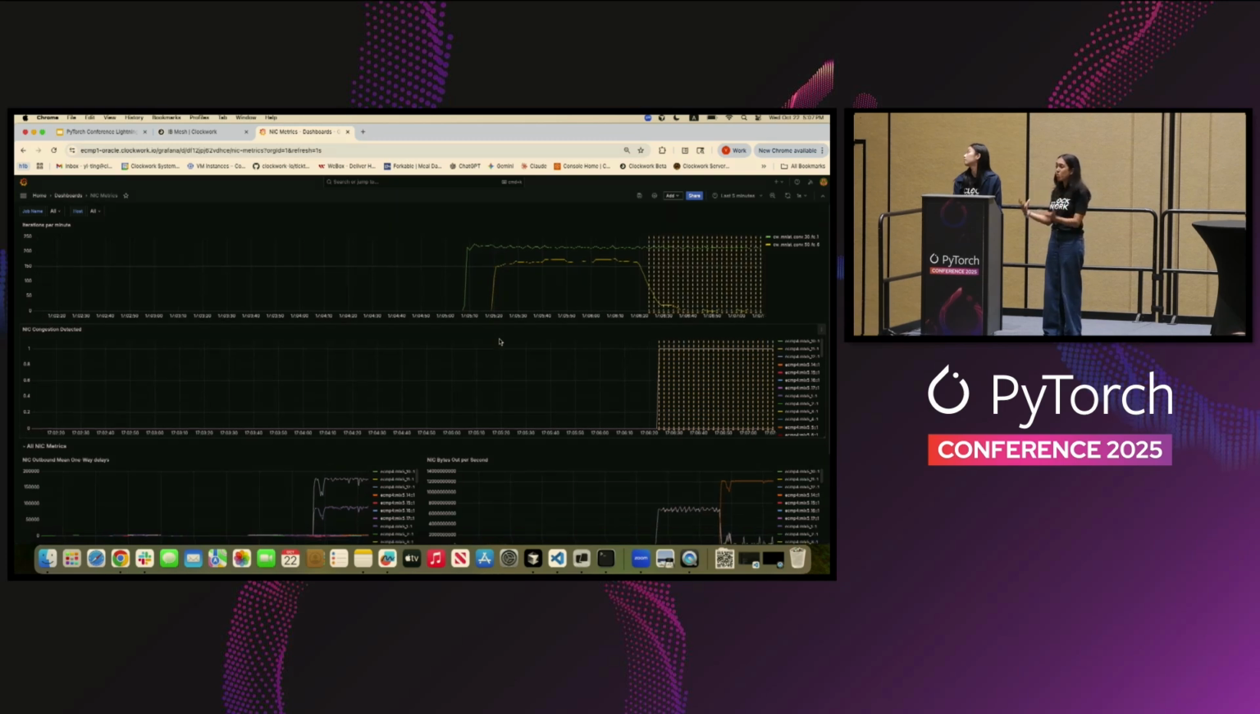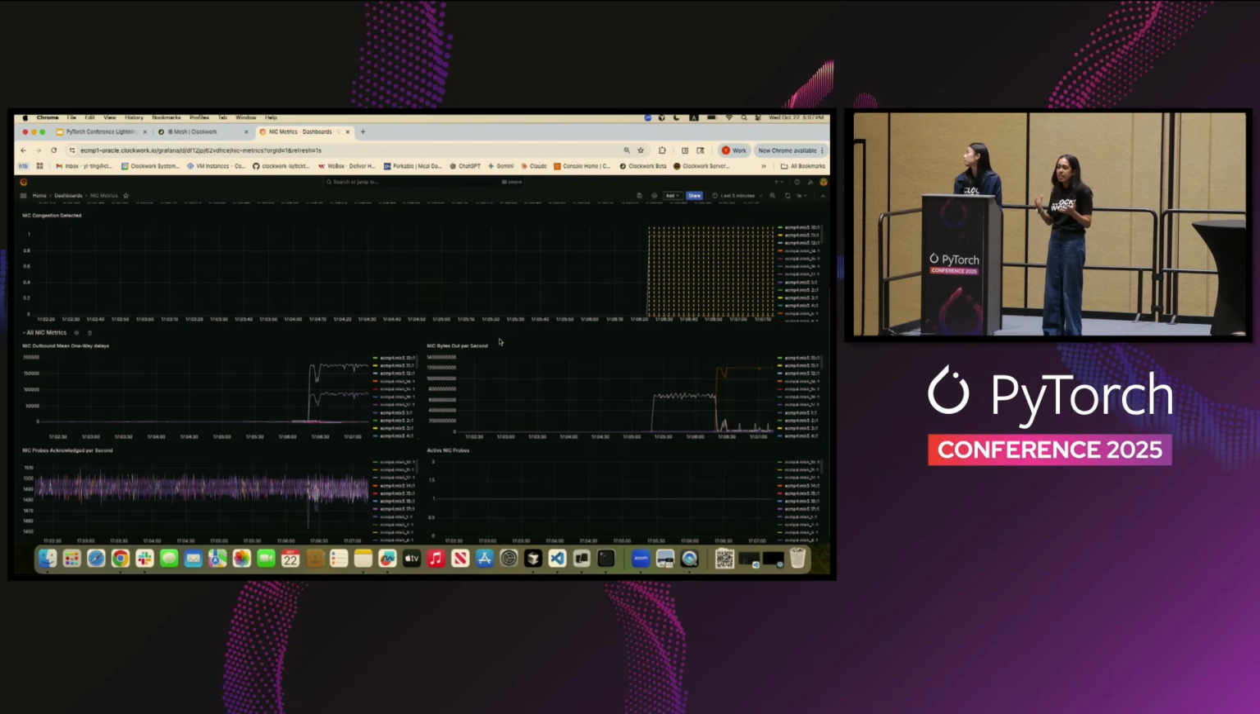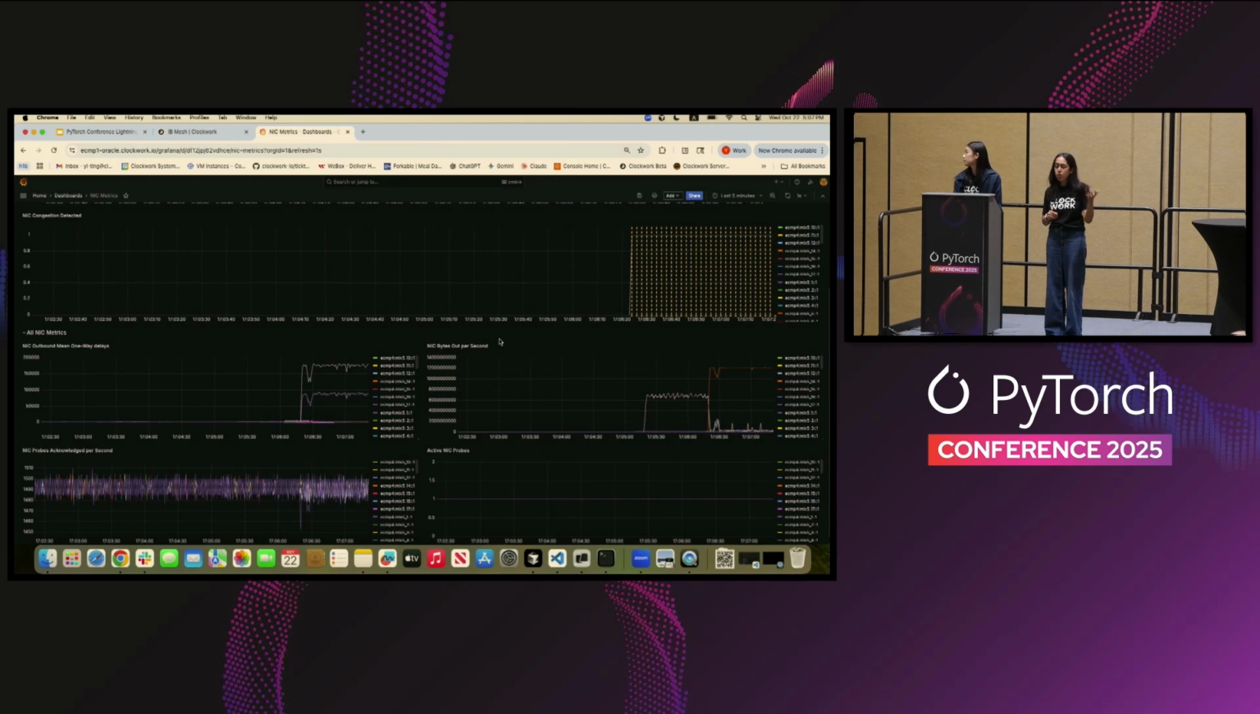If they wanted even more information about the state of congestion in their system, they can scroll down to this variety of NIC metrics that we provide. You can see, for example, we're plotting one-way delays, which shows you that certain NICs have had their one-way delays shoot up.